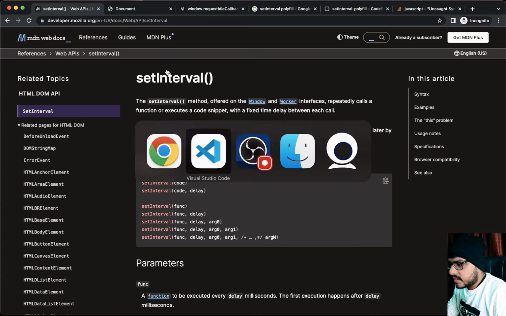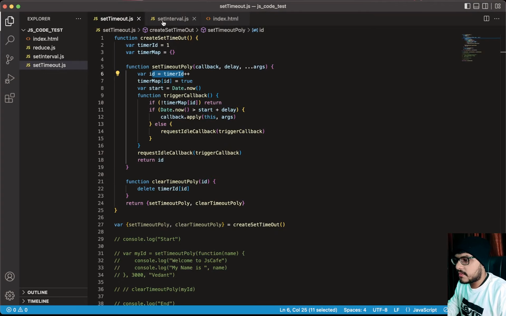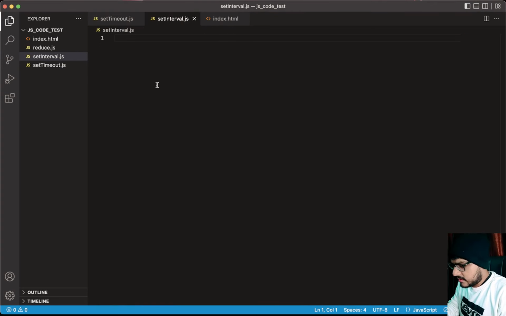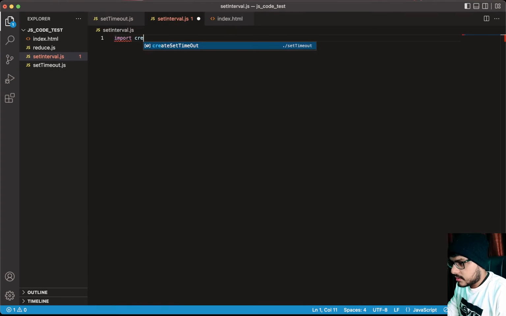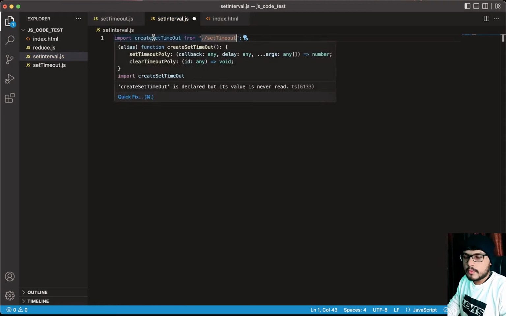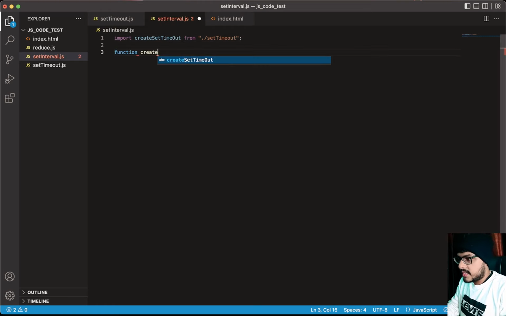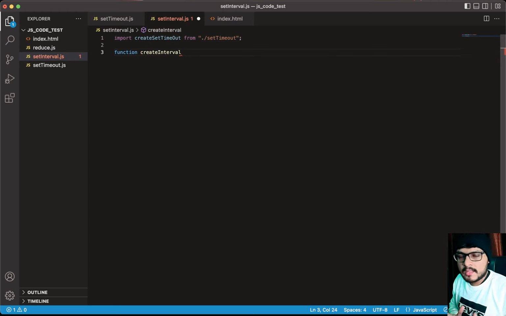So let us quickly write the interval. I guess we are now pro at writing polyfills, so it would be very easy. So firstly, I will do import create set timeout from /set timeout. First of all, we will import it so that we can utilize it. Now I will make a function that is create interval. So we are following the same pattern as the previous video, nothing new, so that it is easy to understand.